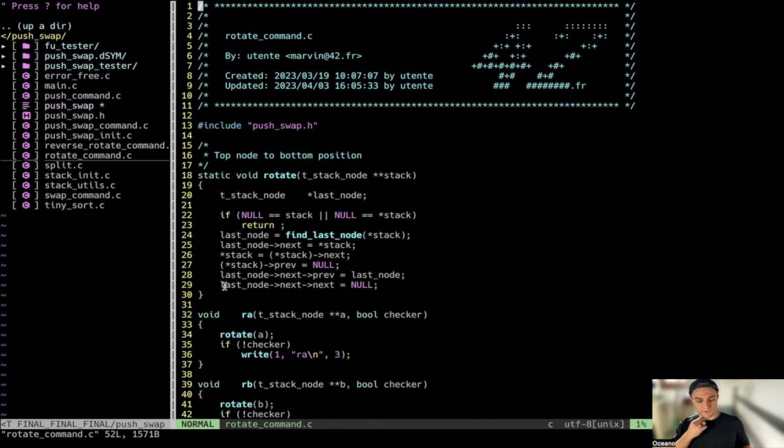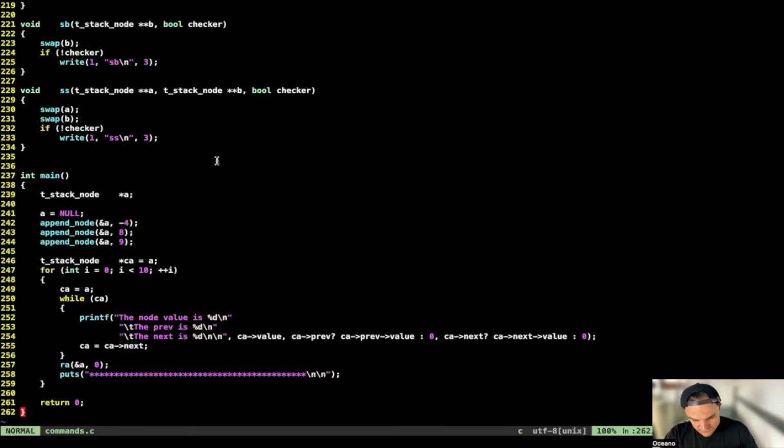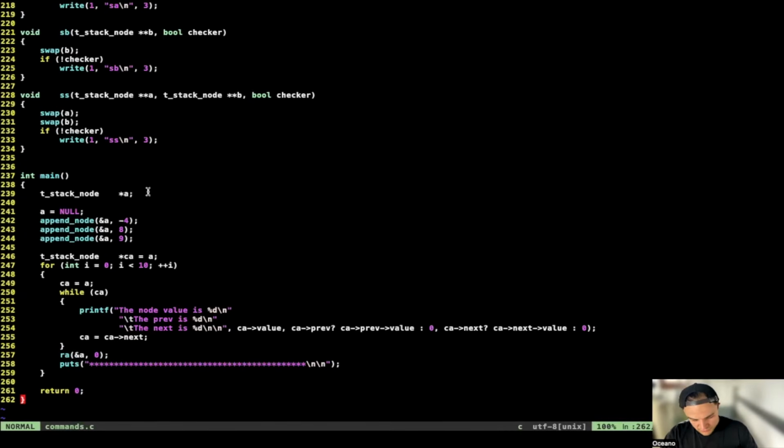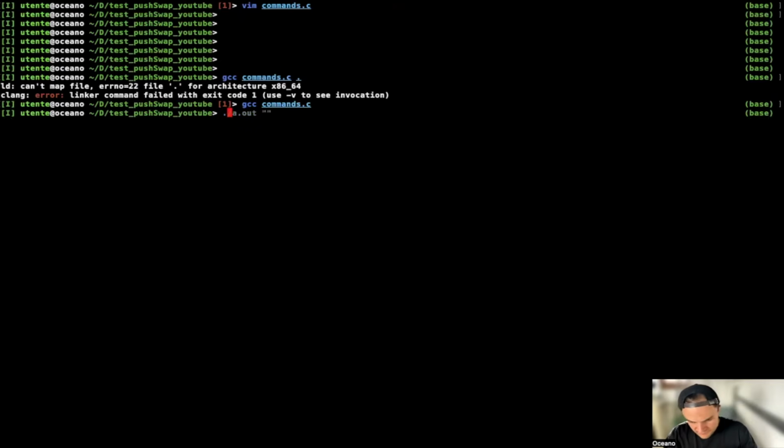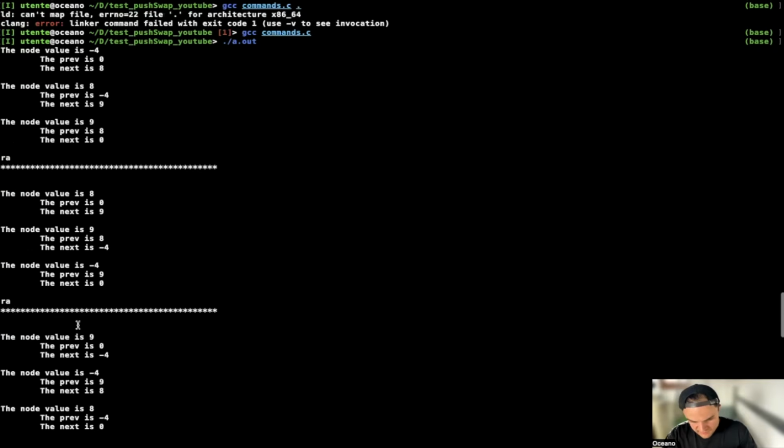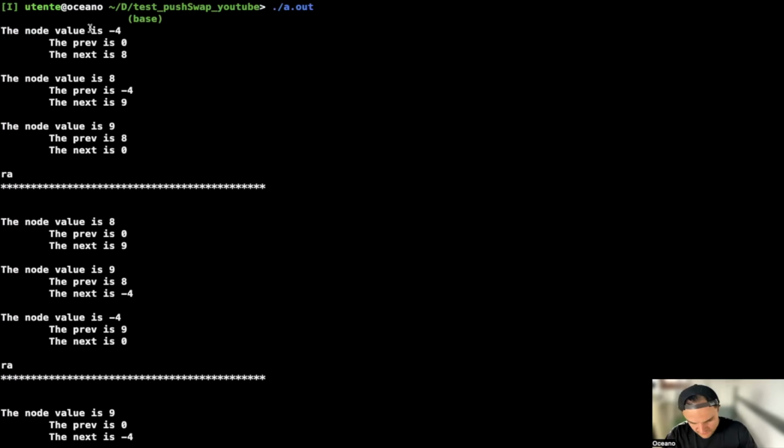So again, we're going to have a visual understanding of what is going on. This is just a demo program to show you the commands. In this case, I'm going to use the rotate a command. Let's check the output. I'm just going to compile, and then launch. As you can see, I start with some nodes. I have the values -4, 8, and 9. Then I perform the rotate command.